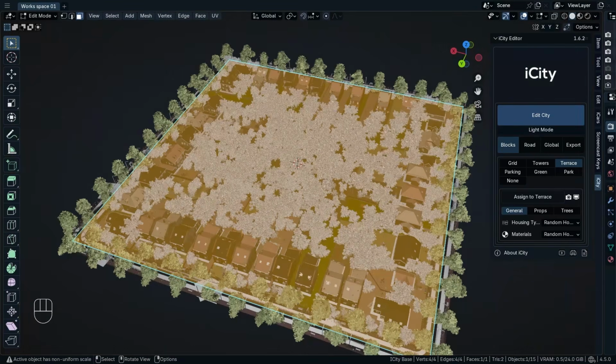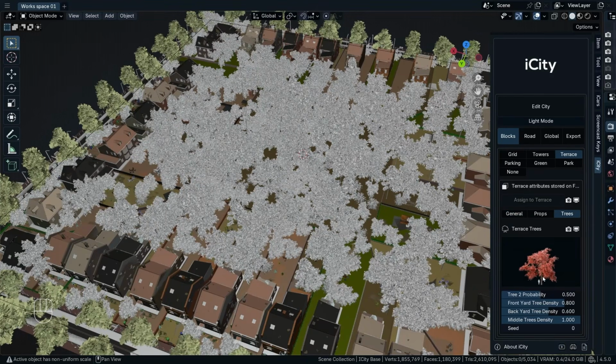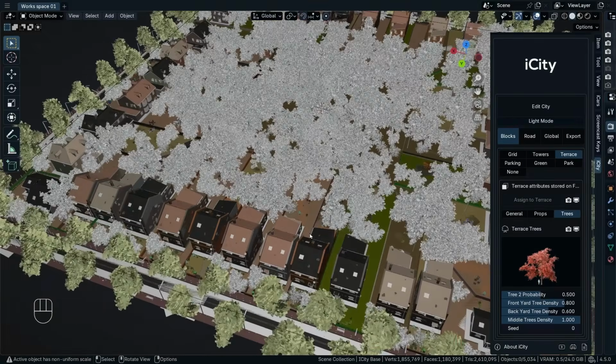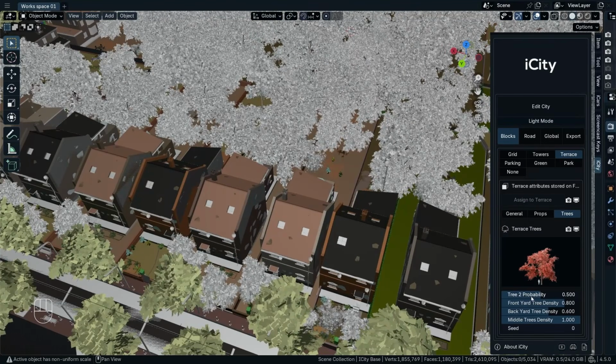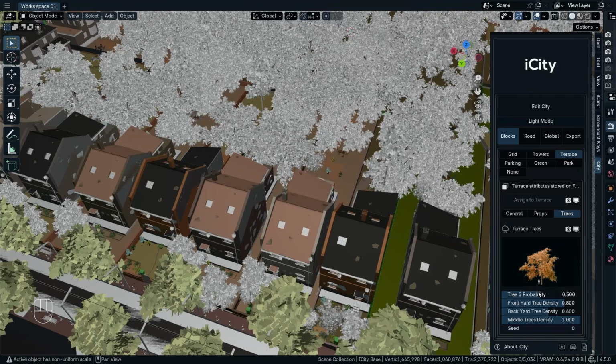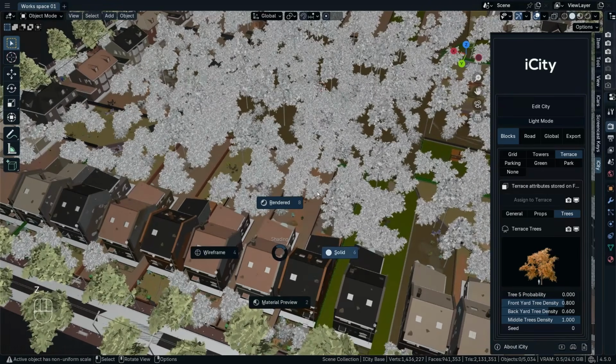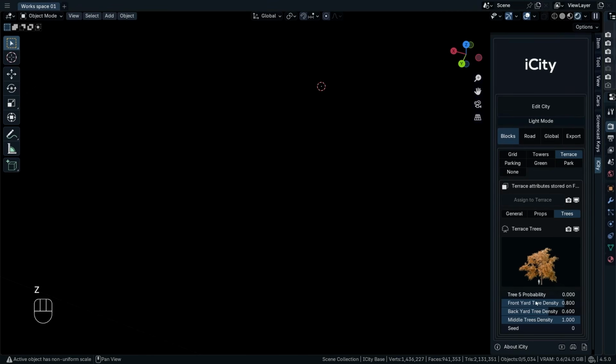So we have the terrace, same as all the blocks. We have 3 sections: general, props, trees. Go into trees, and you can see some more settings. You have the tree probability for this tree. For example, kill this one and let's kill the yellow one of this tree. Okay. Entering the render mode, you have the front yard tree density, the backyard, and the middle trees density.